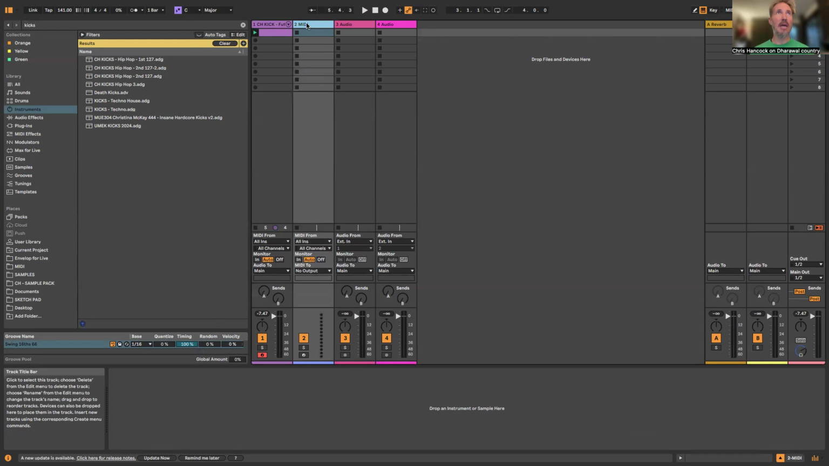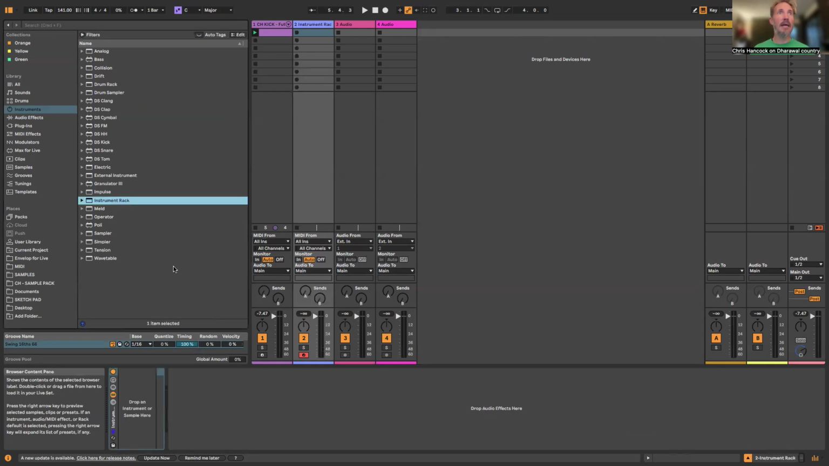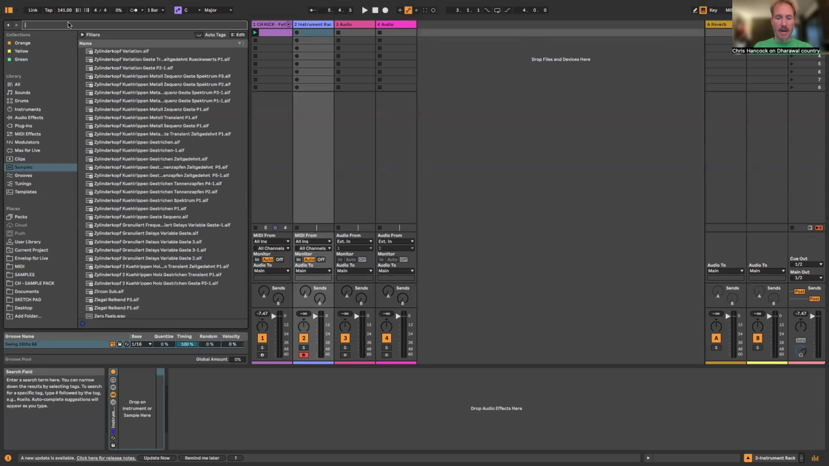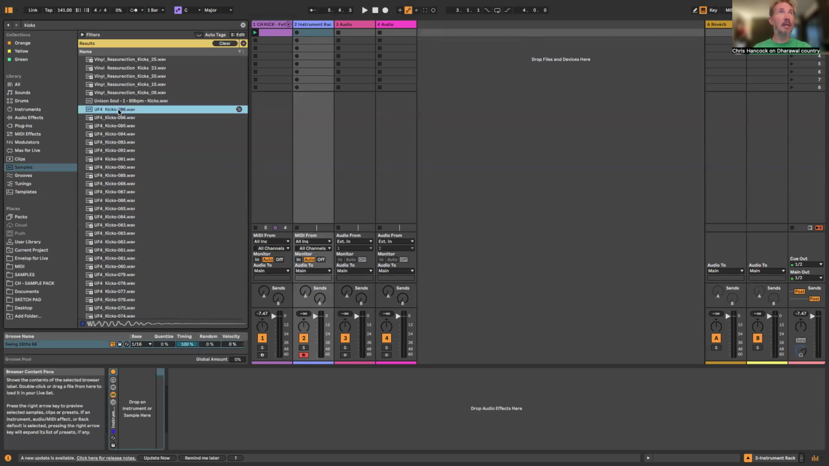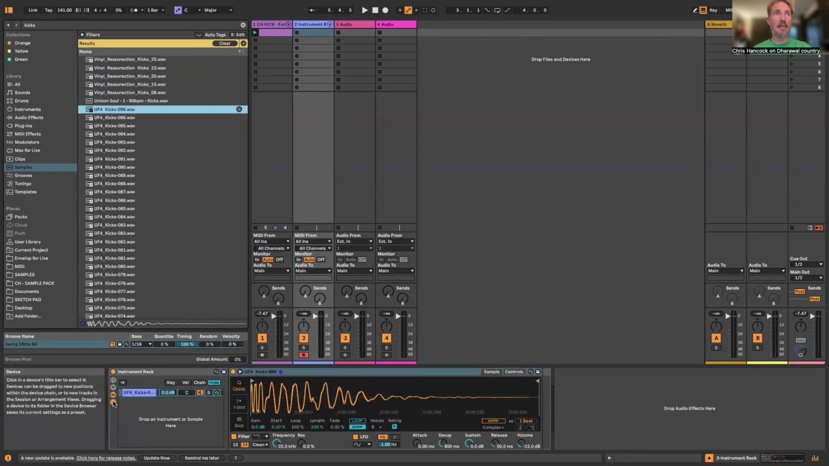Firstly, we go to a MIDI channel and into our instruments, instrument rack, and we're going to drop an instrument or a sample here. In our case, let's do one for kicks again. So I'm just going to grab some random kicks. Okay, I like that one. I'm going to show hide the chain list. And this is where all our potential sample choices or our chains will be listed.